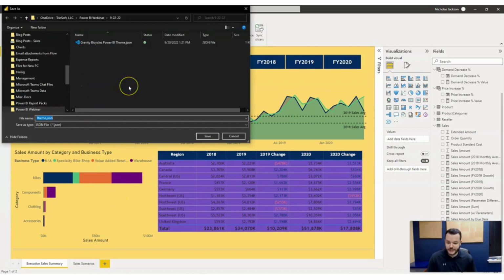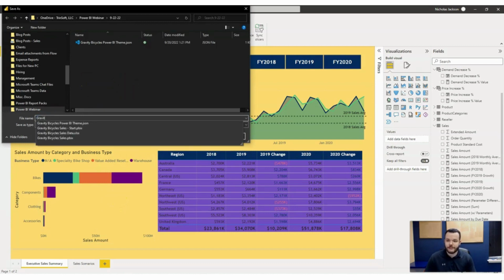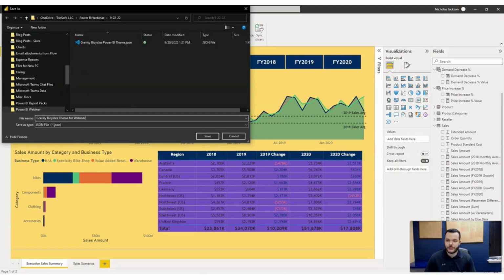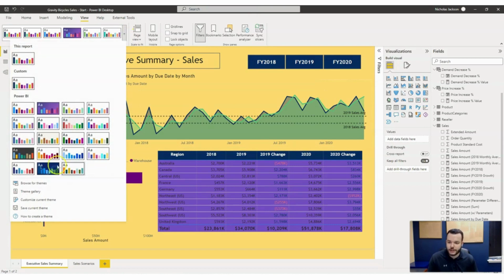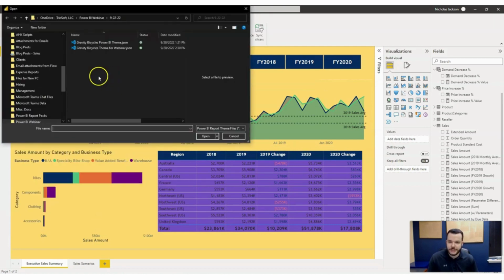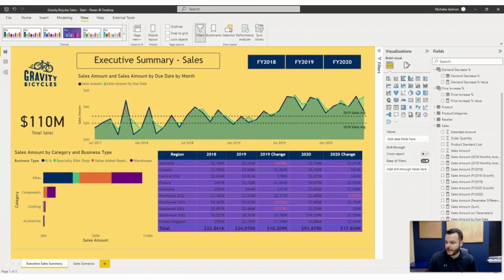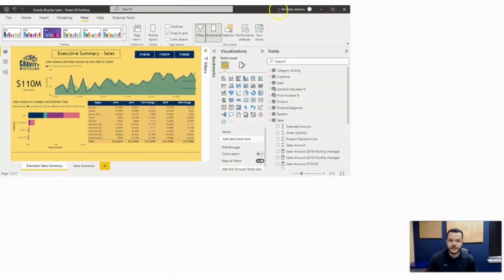So what it does, we can call this Gravity Bicycles theme for webinar, right? And it saves that as the file. So then we come into another report later and we choose Browse for Themes. And we can choose this theme that we just created, and it'll automatically apply it to Power BI for us.